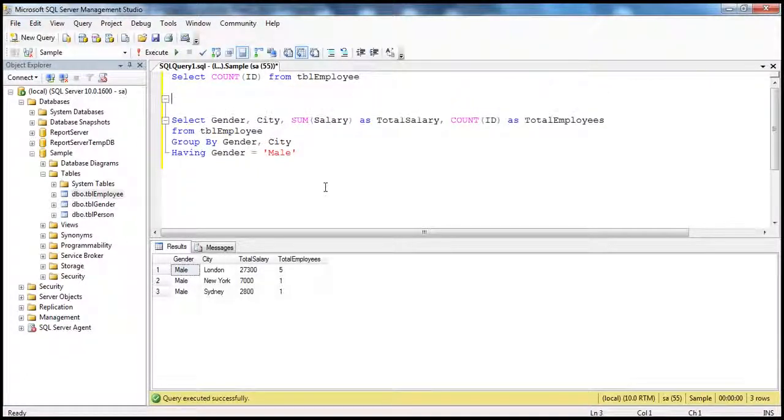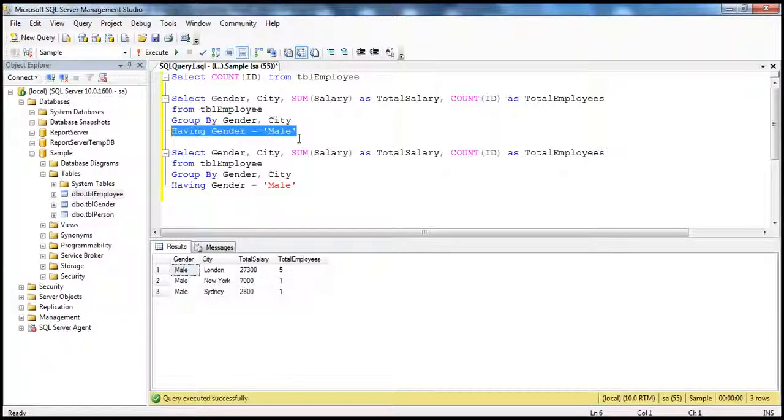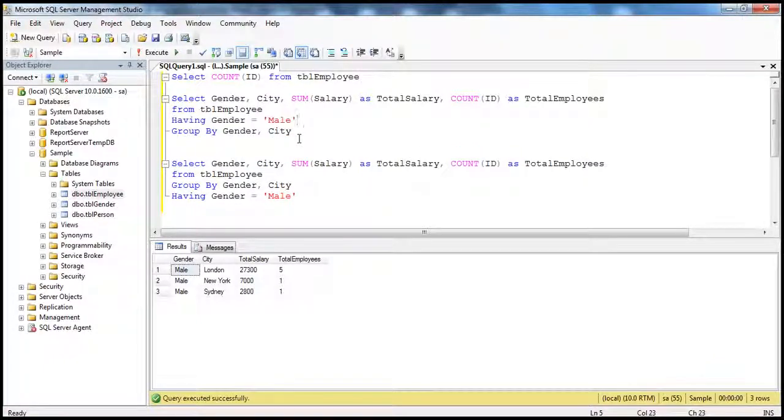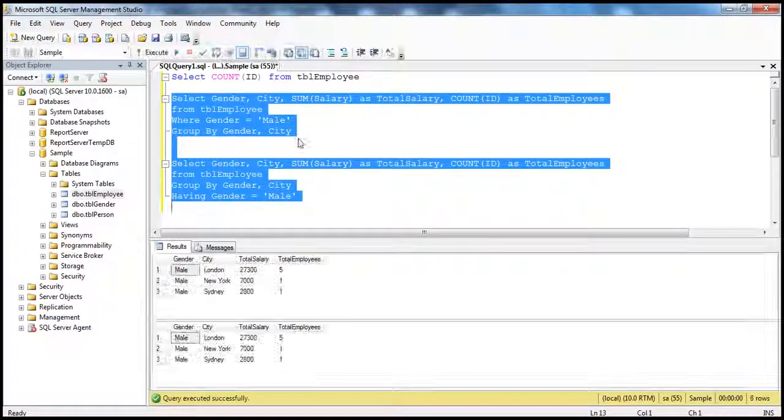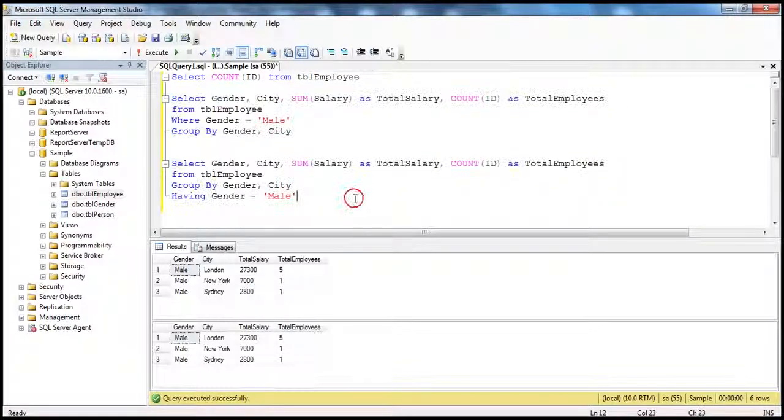Now let's see what's the difference between these two queries. Here we said having gender is equal to male, and in this query we said where gender is equal to male. If we execute them together, you should see we have exactly the same output, but the way the query gets executed is a little different. When you use the where clause, from the table only male records are retrieved and then they are grouped. Whereas when you use the having clause, all the rows from the table TBL employee are retrieved, they are grouped by gender, and then only male groups are shown, filtering female groups.